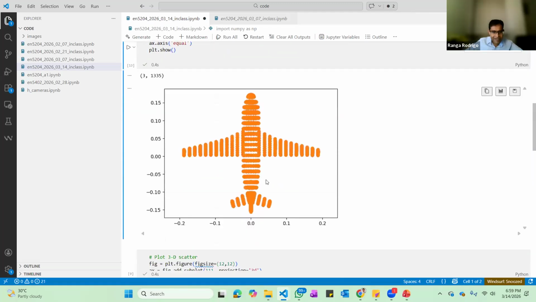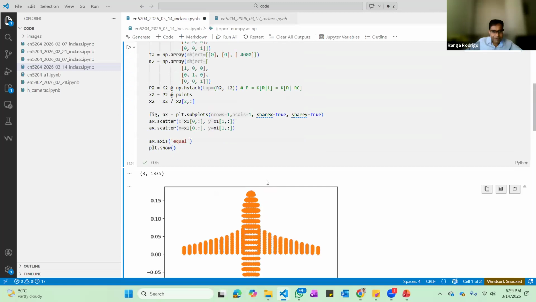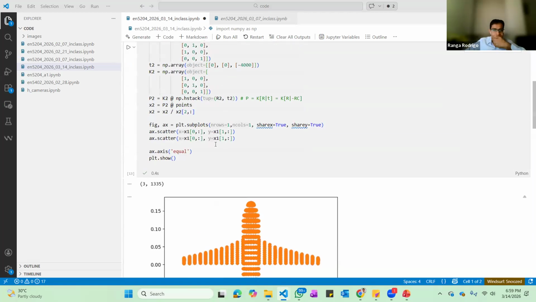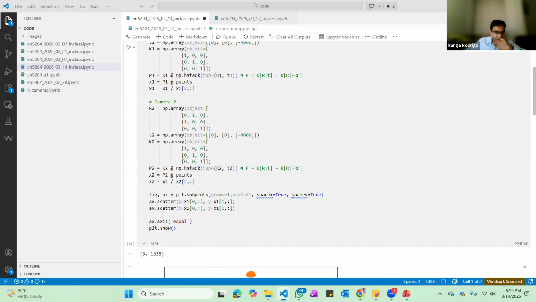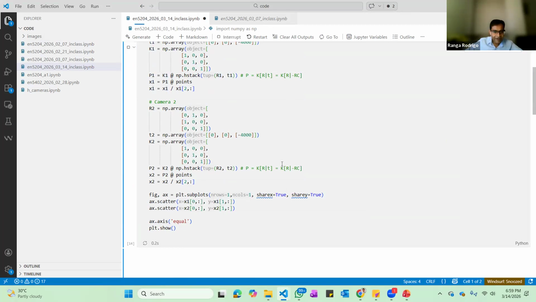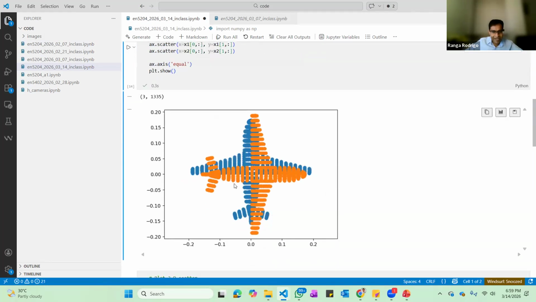So now you can see the second. Oh, the first one is not shown. But okay, I should only put x2 here, right? All right. Now you can see the airplane has been rotated. Why? Because we applied the rotation matrix to the camera, we rotated the camera. When you rotate the camera, the image will look rotated.